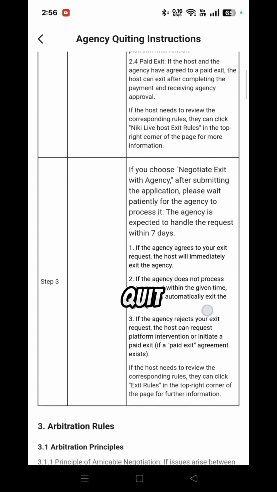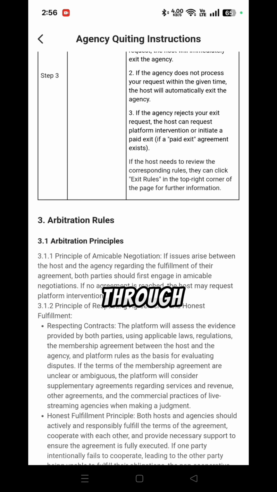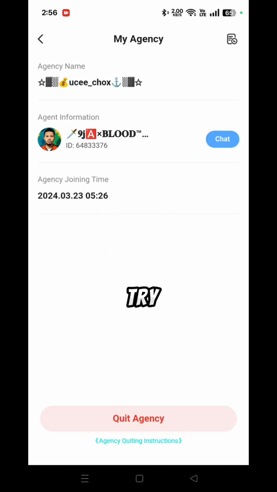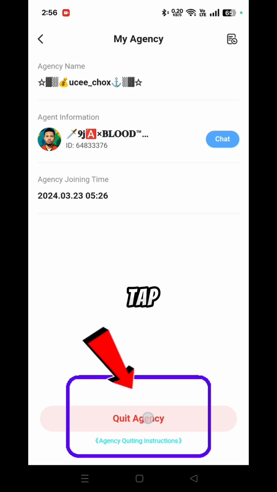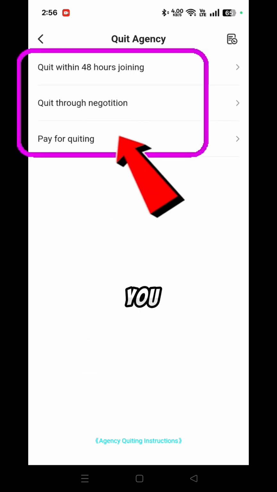Step 2, you can quit through negotiation. Or step 3, you can quit through arbitration. So let me just go back and let us try how this works on the app. Okay. So number 1 is to tap on quit agency. That is the next process. So when I tap on quit agency, it's going to show me these 3 processes for you to quit.